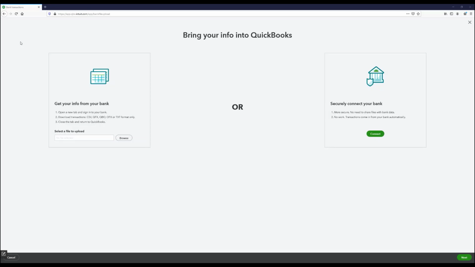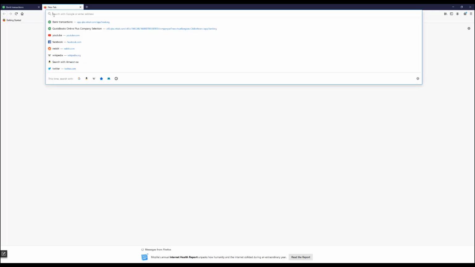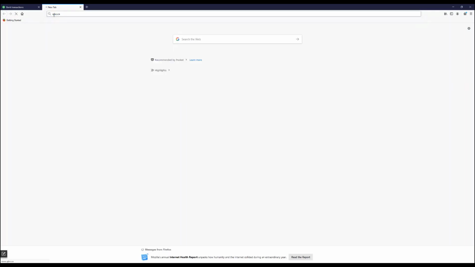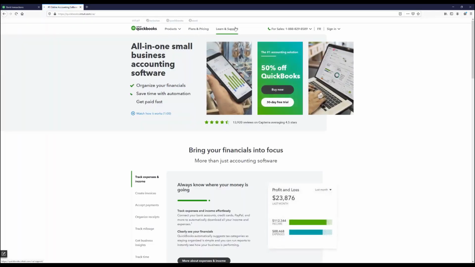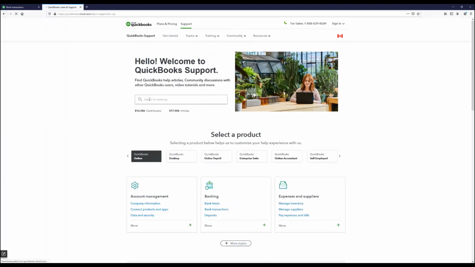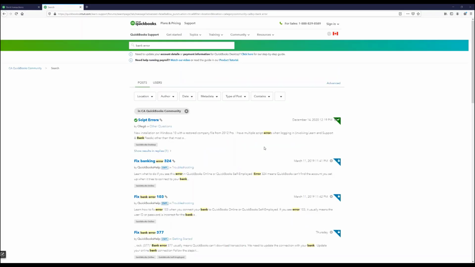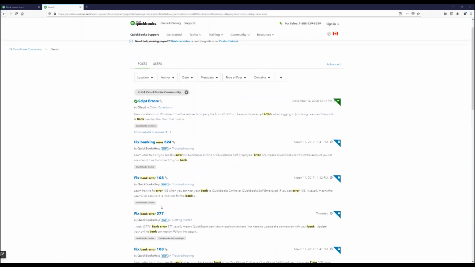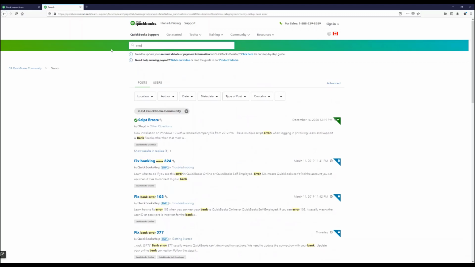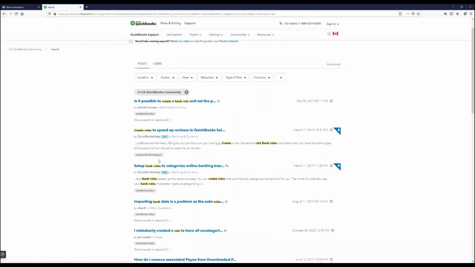To find more information on how to solve for these bank errors, head on over to our website. Go to qbo.ca under Learn and Support. You can access our community and you can search for bank error to find a number of articles to help you resolve bank errors. You can also search create bank rules to find steps for everything we covered today.